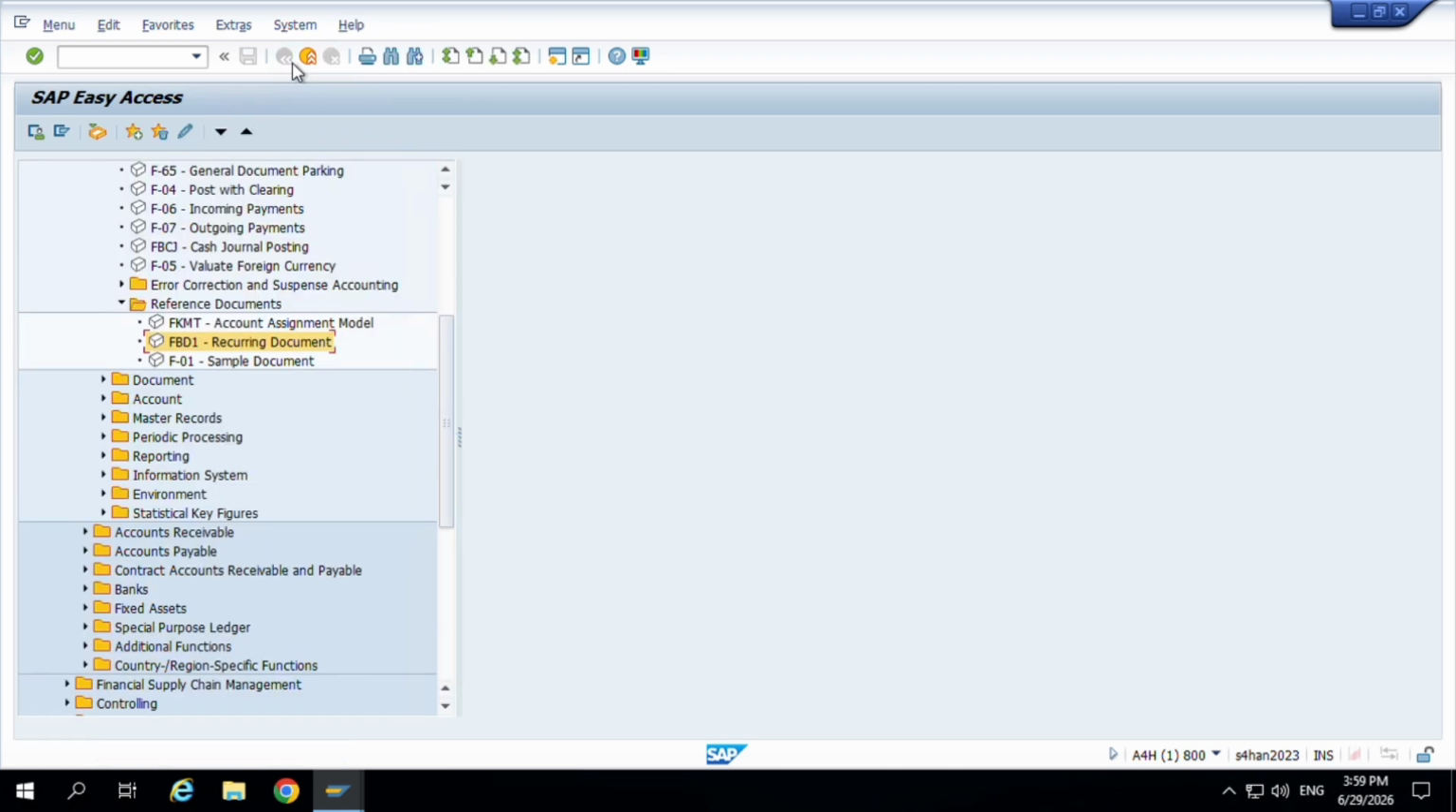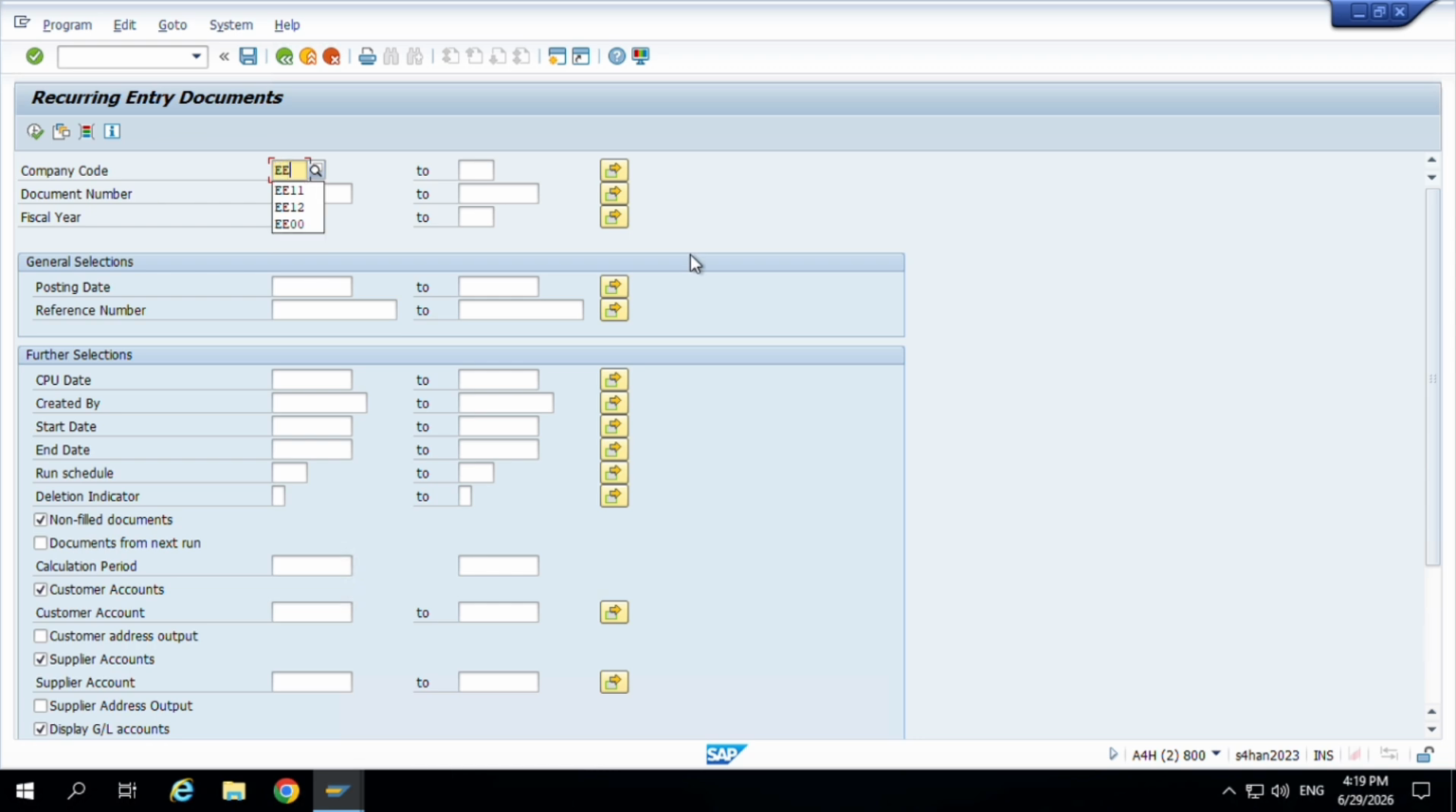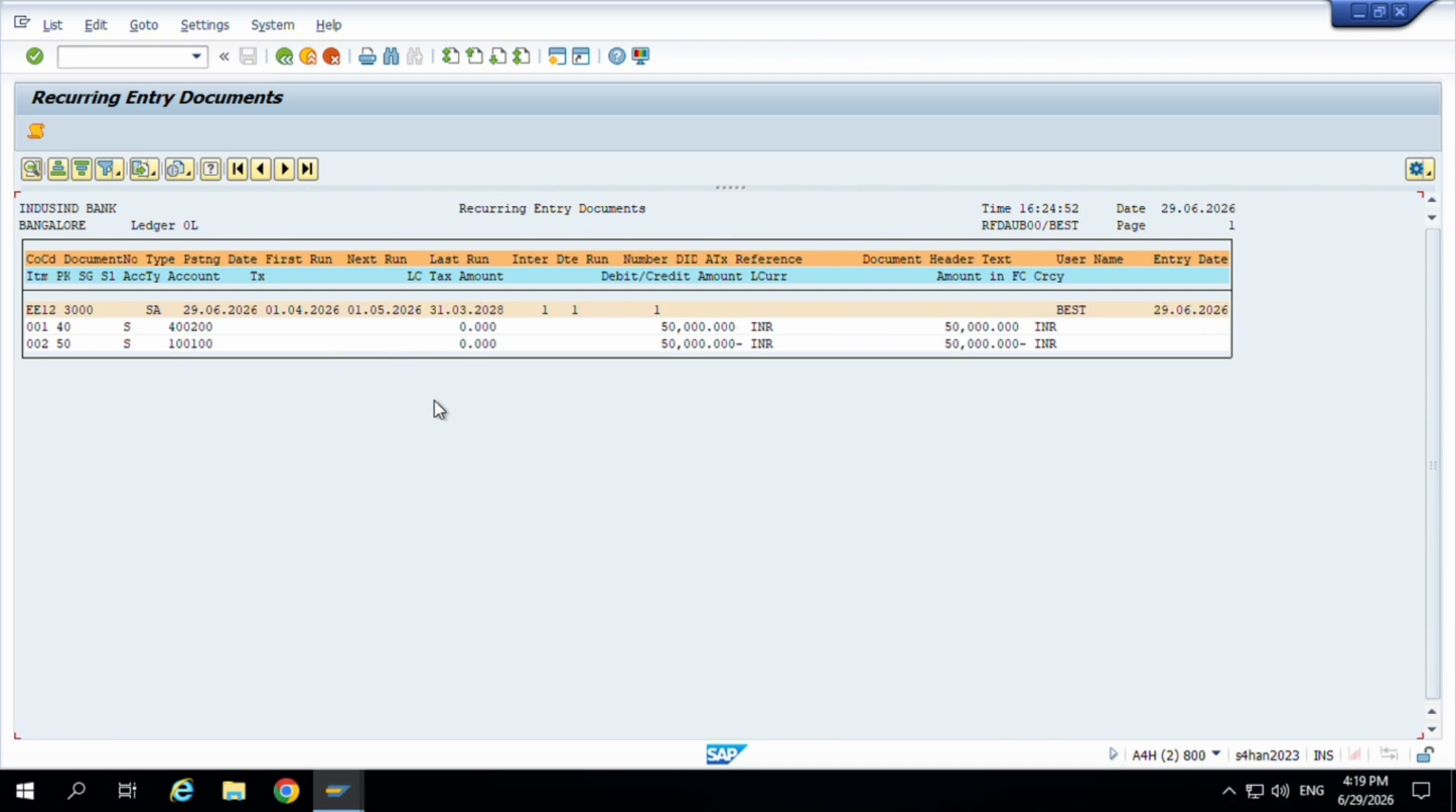Then we can go back. Then we can go and check that entry, the recorded one, that is F.15. This is the display of recurring entries. We can give our company code AA12. Then click on execute. So we can see our created template, 1st April 2026. The next one is 1/5/2026, and the last end date will be 31/3/2028. So we are posting the 50,000 for rent every month. So this is the template which we created, and we have to go and create a recurring document now.